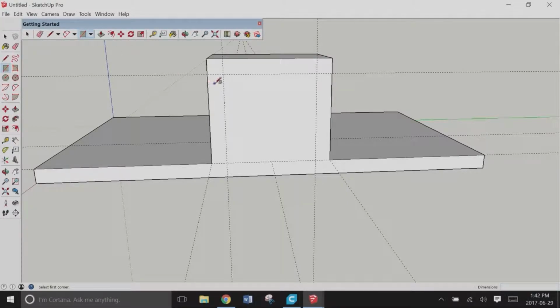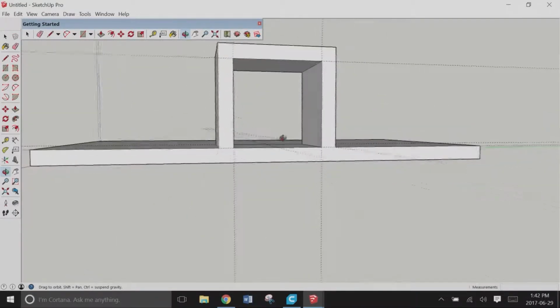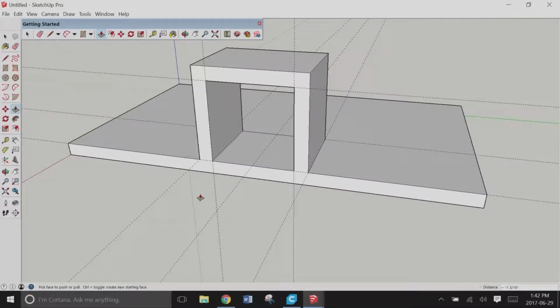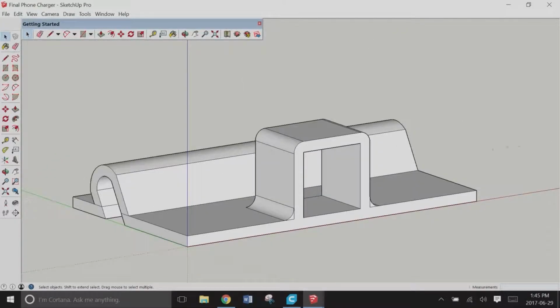So before I can remove, I need to make my square. Same as before. Once again, I'm going to use my push-pull. Notice now I can see completely through my design. So this is what we're going to look for. So now this is my final design.